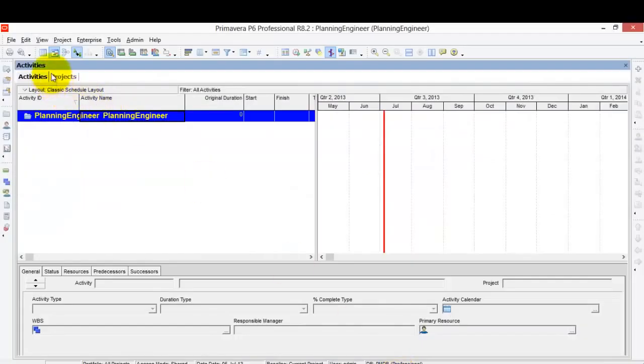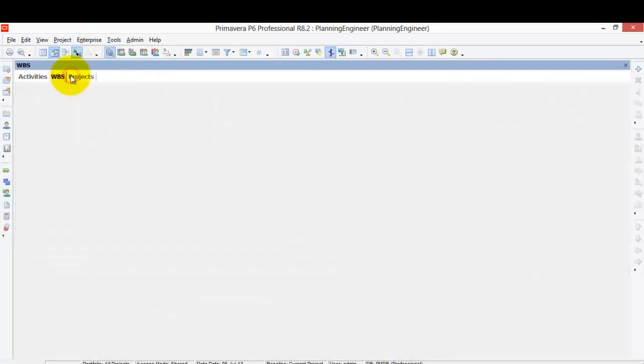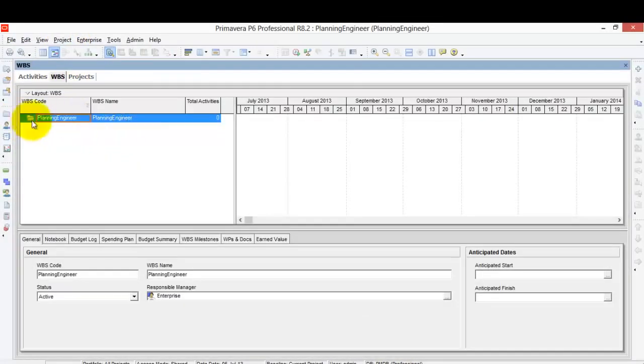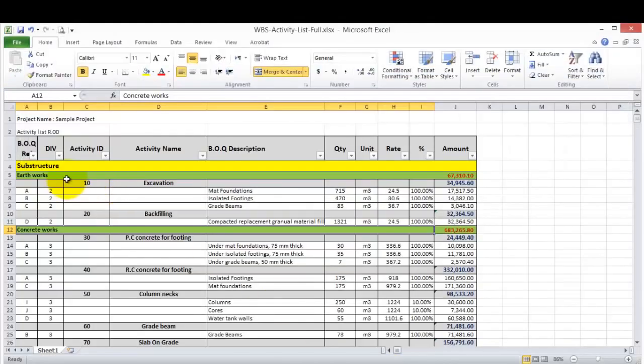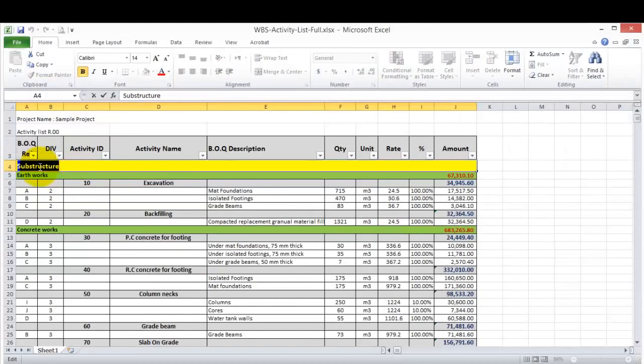So the first thing, I'll go to Project WBS. This is the first WBS level, which is planning engineer. So I'm going to add a new one and I will call it construction work. And under the construction work, I will start adding my levels here. The first thing I have here is the substructure.